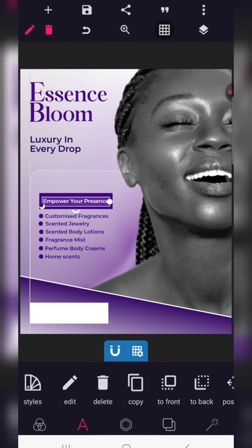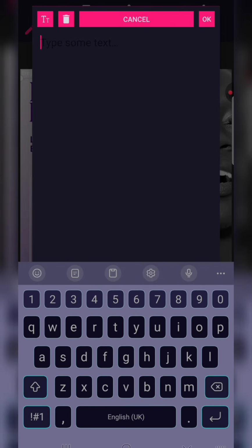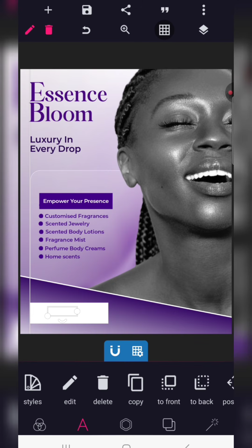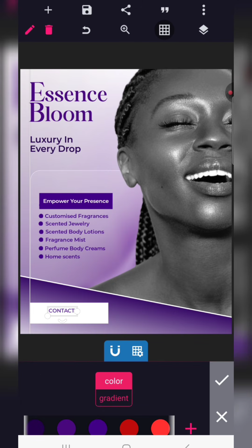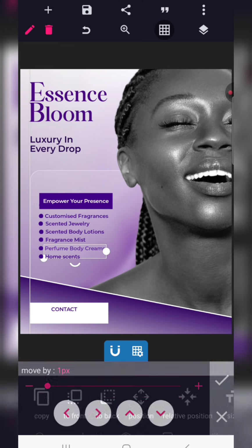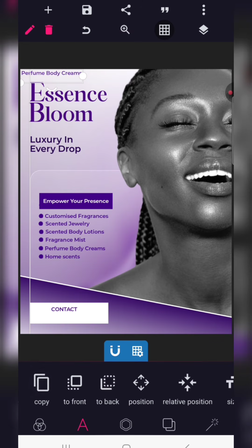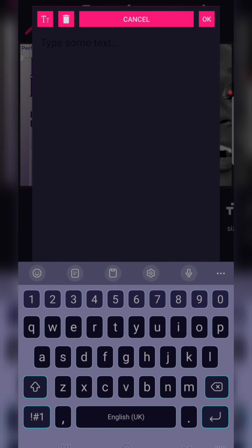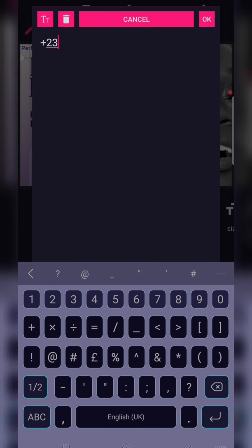Now we're going to copy this text. Remember that we are maintaining the same font. We are using just Montserrat bold here. All right, so we have contact, and we're bringing it here. Change the color to this purple. Then we're going to make a copy of this, either of these text, and write the contact info. So it's a Cameroonian line, so it's going to be +237 country code, and the phone number that you can easily access them on.